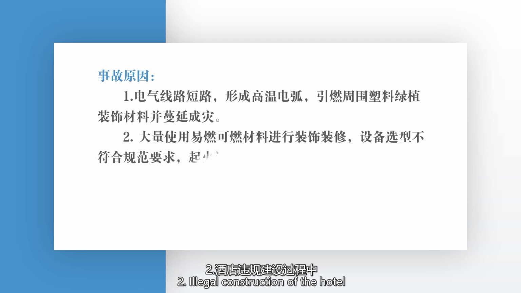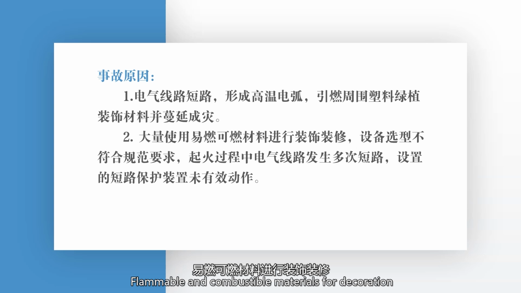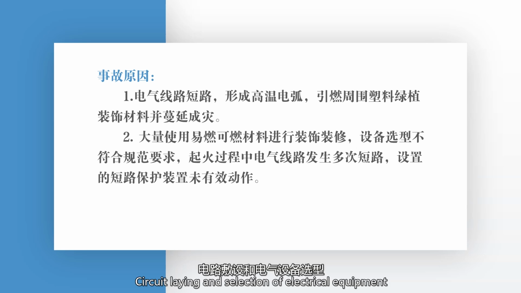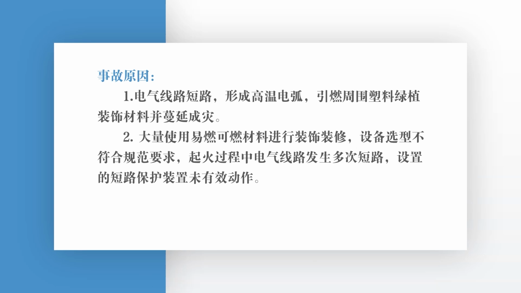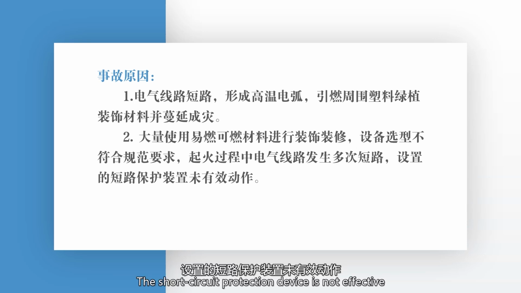Second, illegal construction of the hotel. Massive use of flammable and combustible materials for decoration. Circuit laying and selection of electrical equipment did not meet the requirements of specifications. Electrical circuits were not protected by conduits. There were multiple short-circuits of electrical circuits during the fire. The short-circuit protection device was not effective.